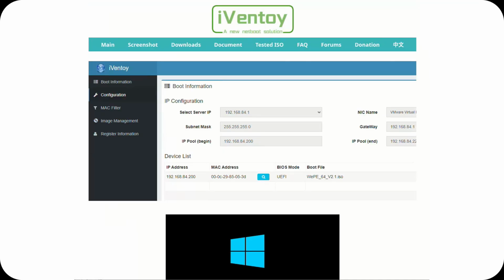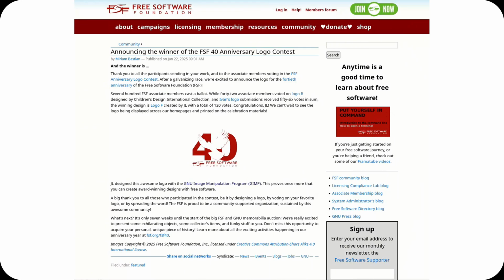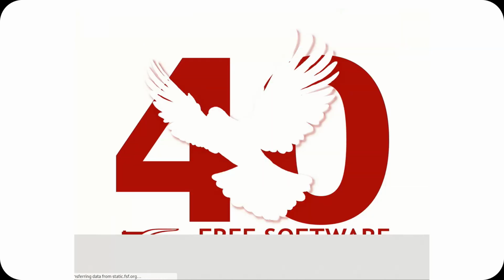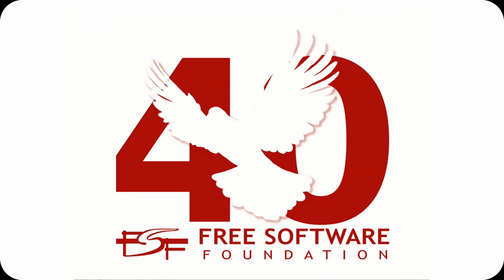The Free Software Foundation celebrates its 40th anniversary with the release of a new commemorative logo. This milestone underscores the FSF's ongoing commitment to software freedom and the open source movement.